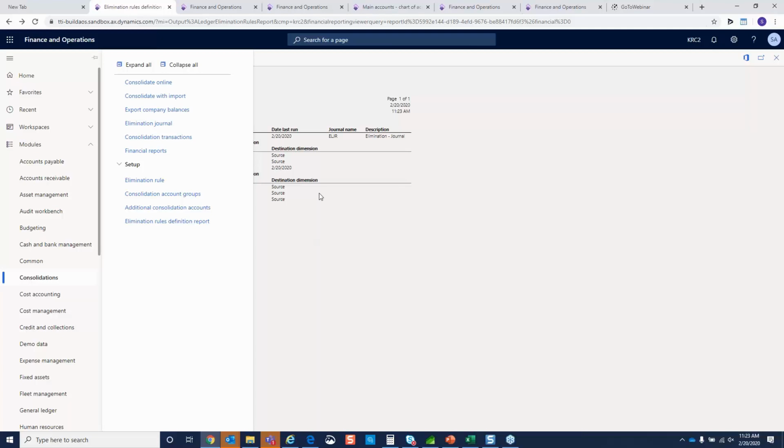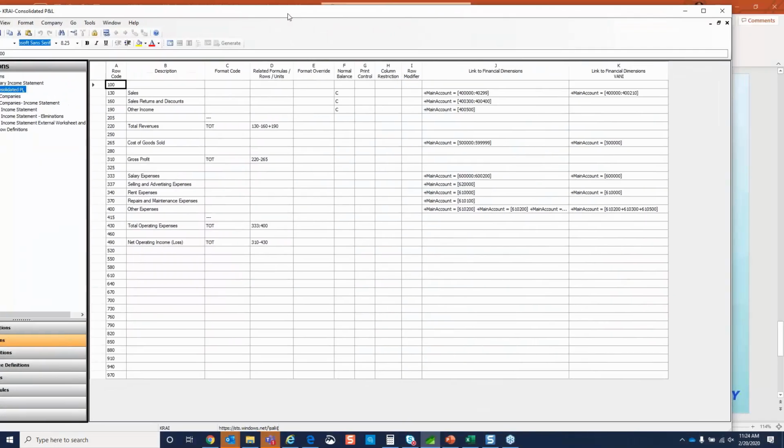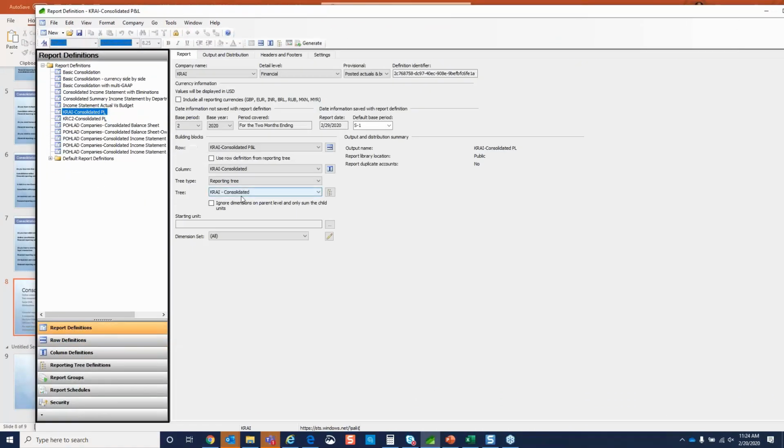The other one is obviously online consolidation, which is for that example, using three companies, using multiple chart of accounts, using different fiscal periods, and we have tax layer, and of course we have elimination. So let me go through the keys.